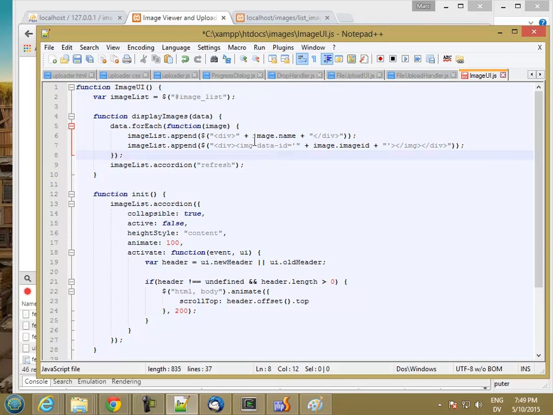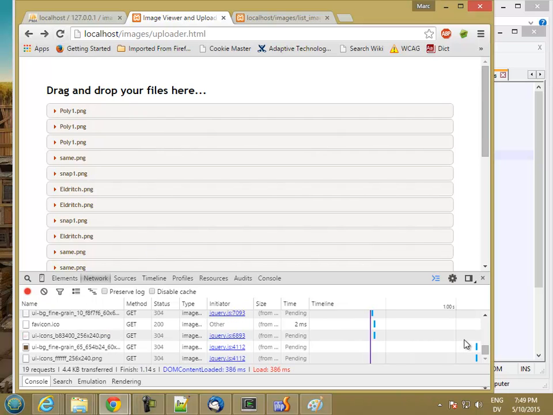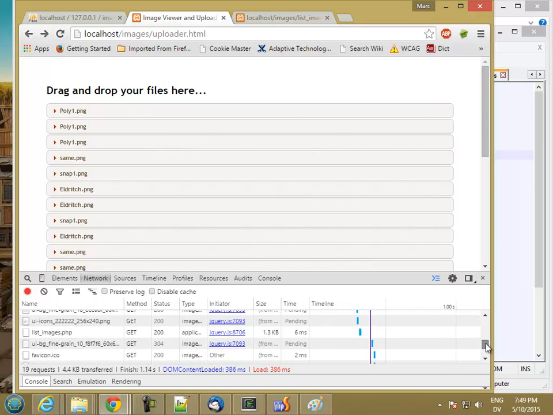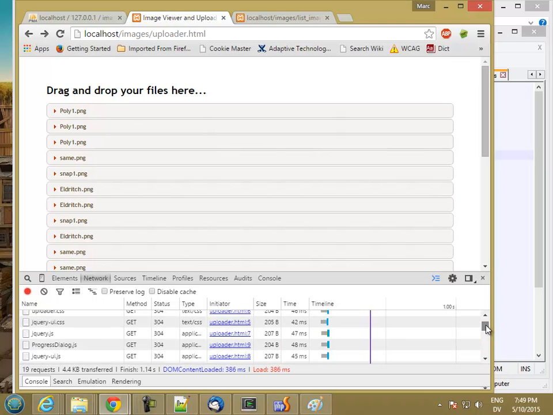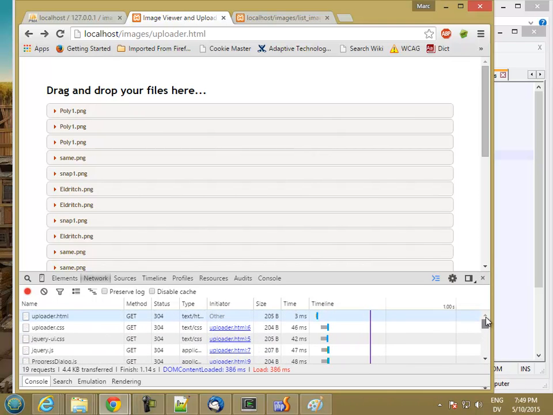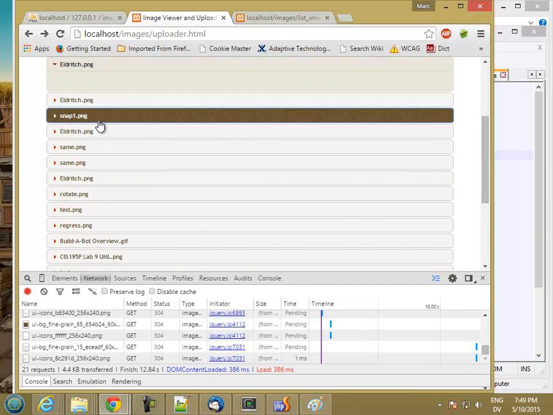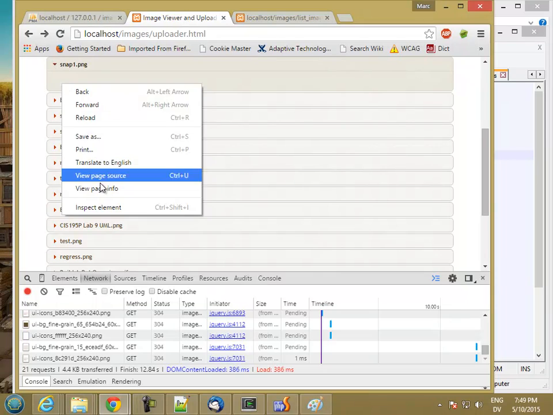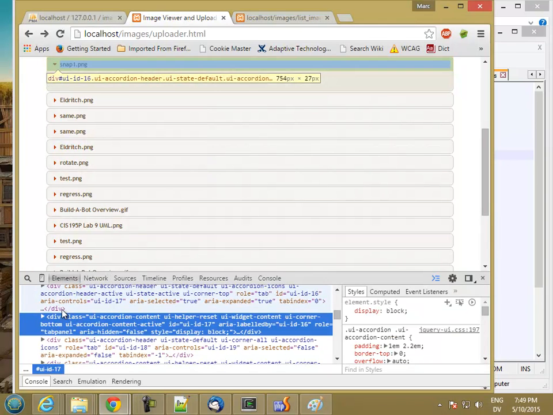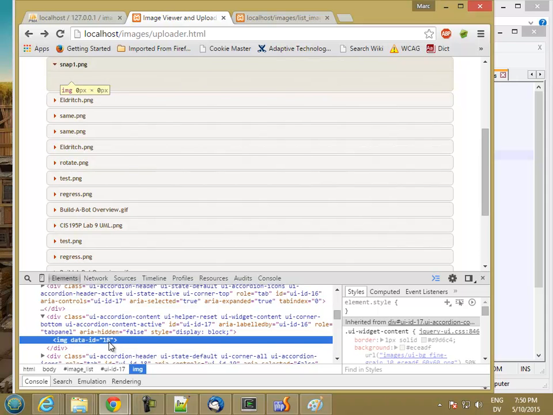So now none of the pictures are going to have images on them. Let's go ahead and reload. And now if you look through the network tab, there are no image fetches. But if I open one of these things, there's no image there, right? It's because the image tag inside of here just has a data ID on it.